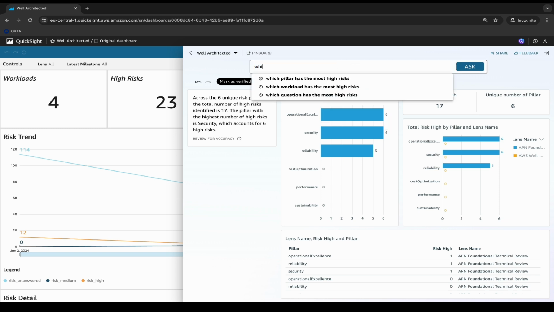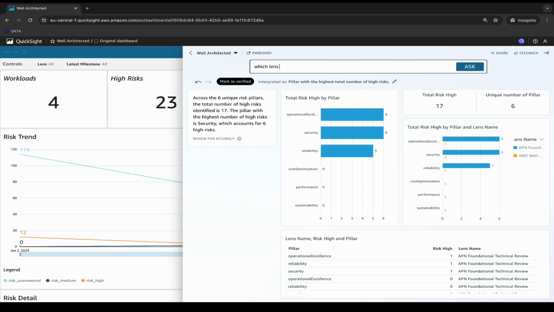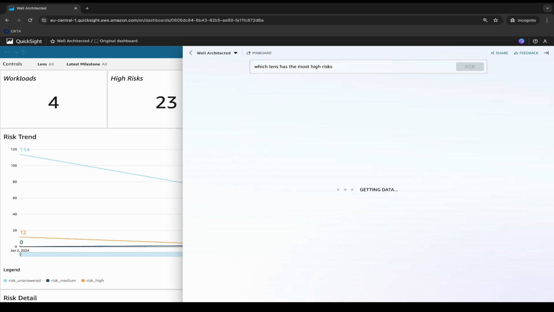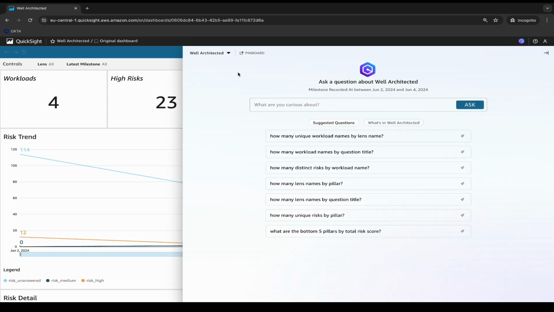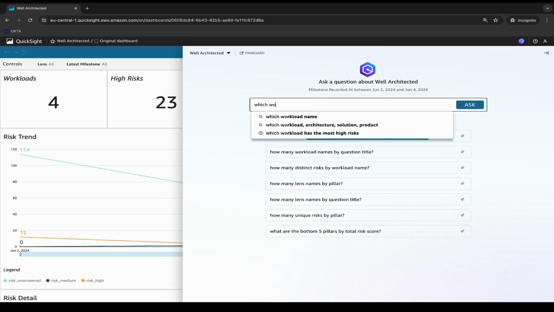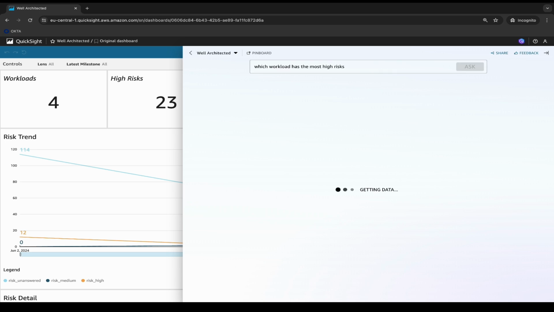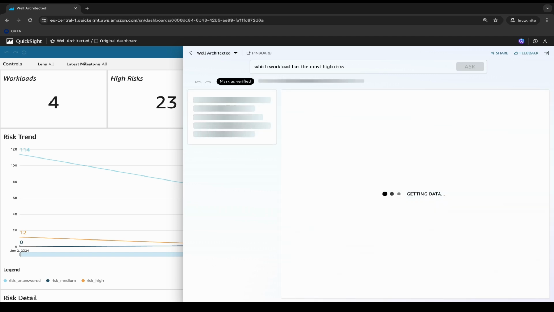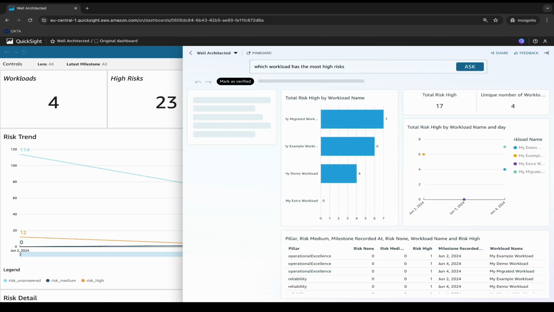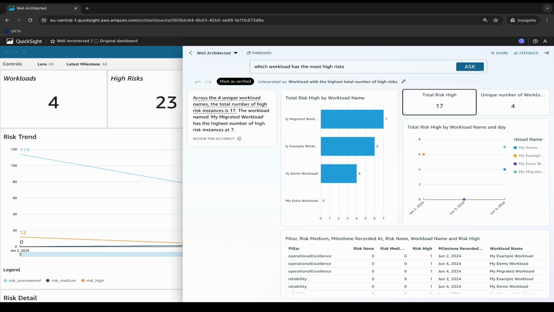So this is where we obviously turn to generative AI, because we've got to get that in here somewhere. So I built a topic in QuickSight Q. So I can say, which workload has the most high risks? And you wait. Out of credits. Fortunately, Community Builders gave me $500 the other day, so I'm not out of credits yet. So yeah, my example workload and my migrated workload actually have the highest number of risks.